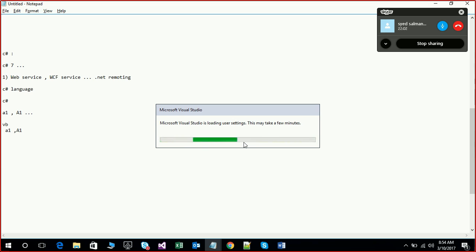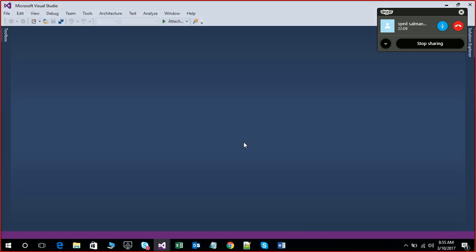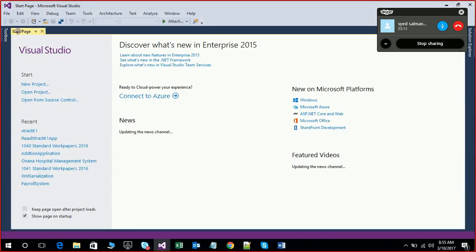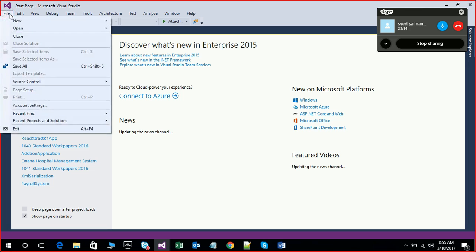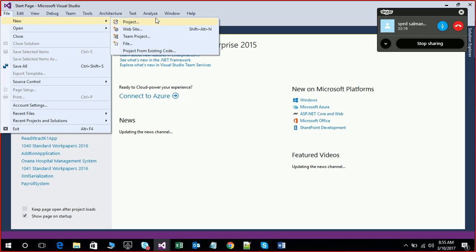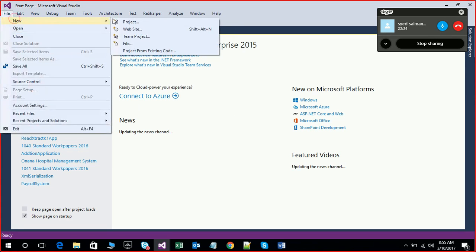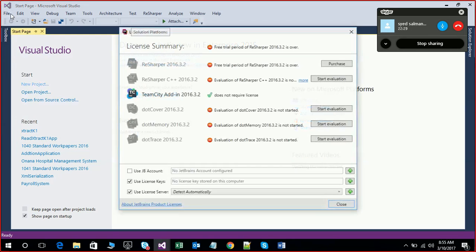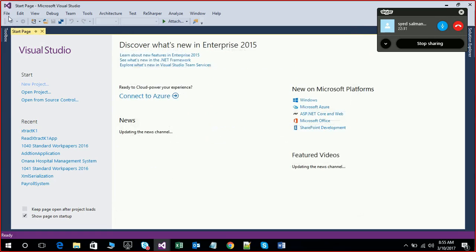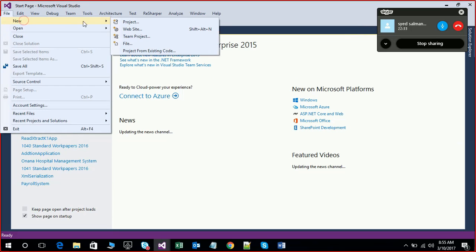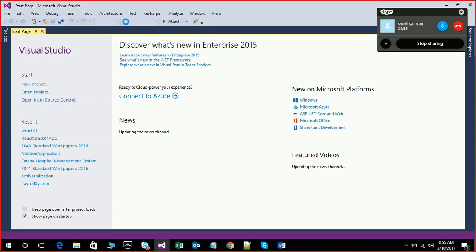So first, to run the applications, we need to install Visual Studio on our machine. Go to File and New. In Visual Studio you have projects and website, right? So projects means, let's go to the project.